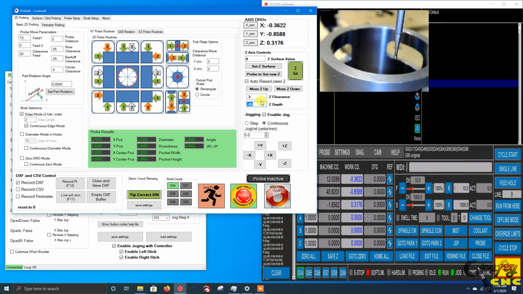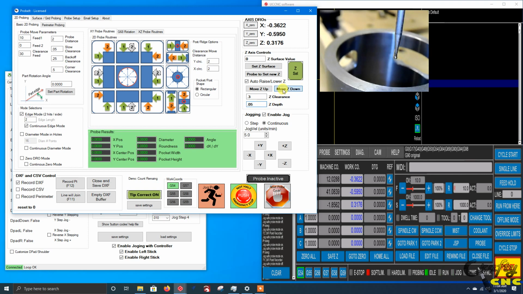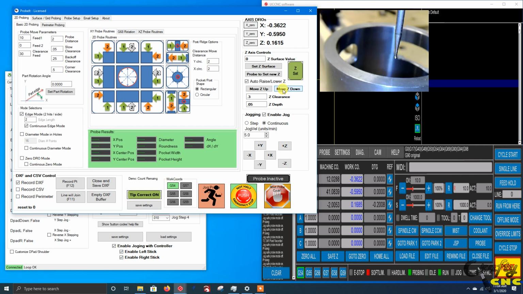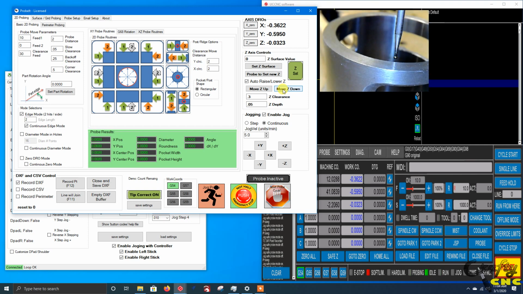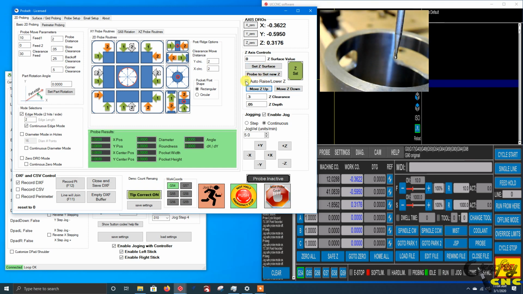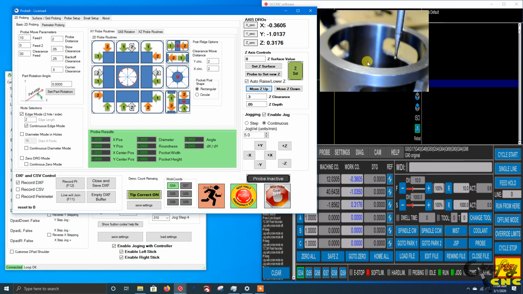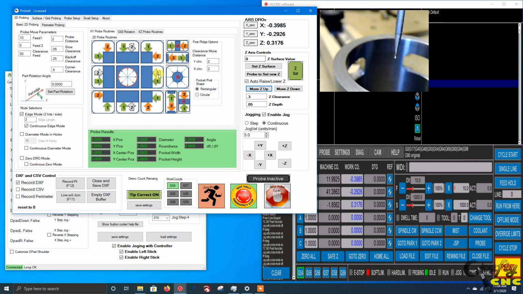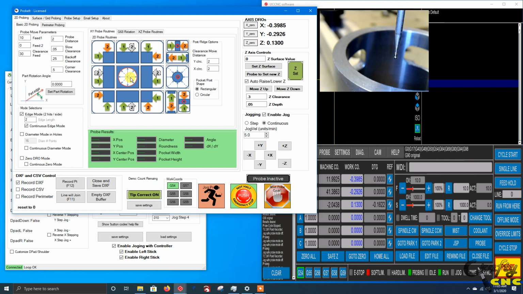So if I just jog inside of here, if I say move down, it'll move down. It's now within the bore. I can tell it to go up. With auto raise and lower checked, what will happen is I don't have to manually put it down. I can jog around my part, get over the top of a bore, and just tell it, okay, let's do the ID of a bore. It'll automatically lower.